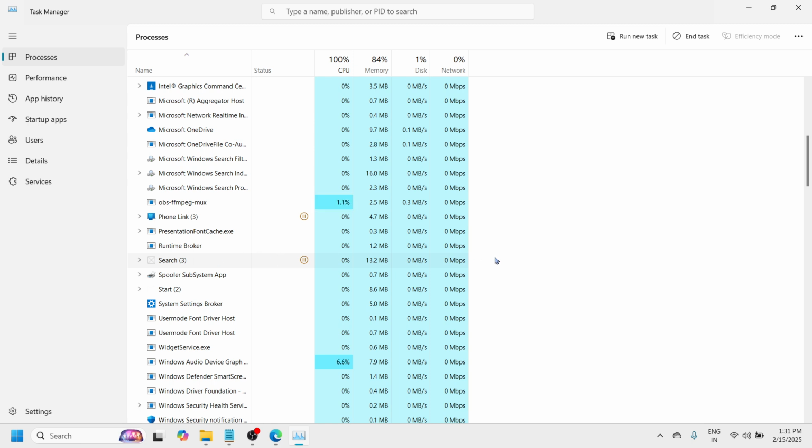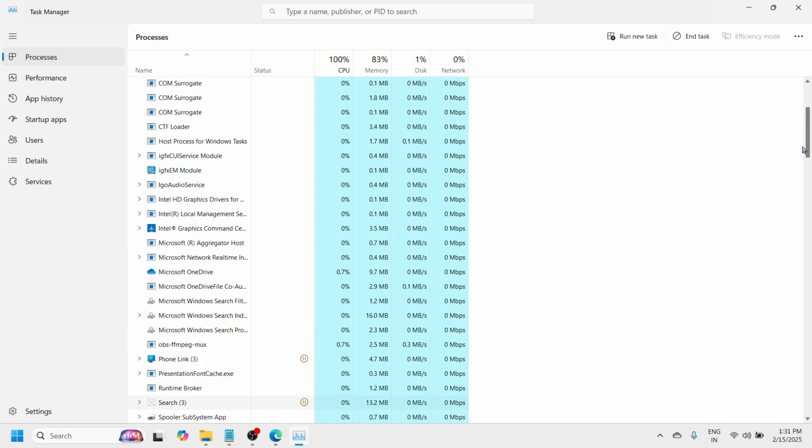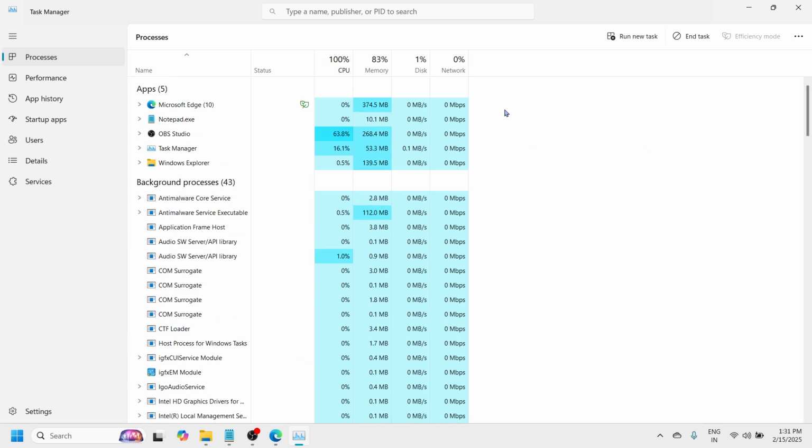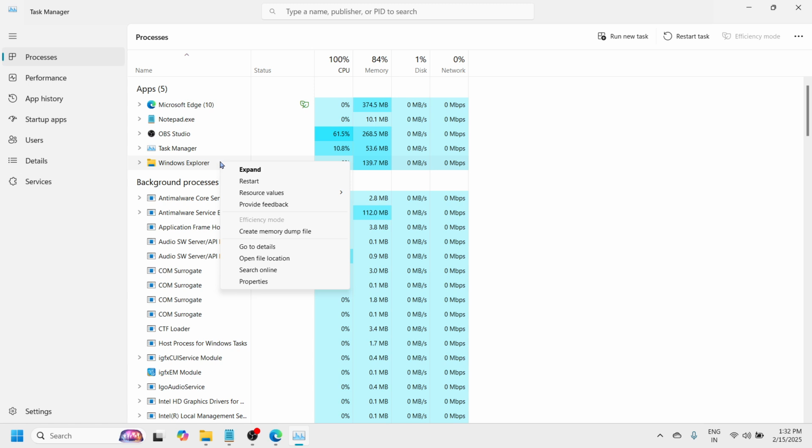If it works, then good. But if it doesn't, let's proceed to the next step. Go back here in the Task Manager, and this time you need to go for Windows Explorer. I can see it here under the Apps. And in case you don't see your Windows Explorer here, go for Background processes again and look for it. Once you find it, select it again, right click and go on Restart. In that manner, you will be able to fix your search bar.